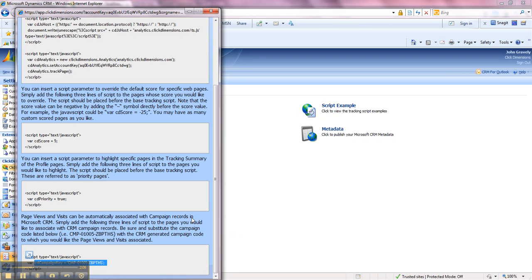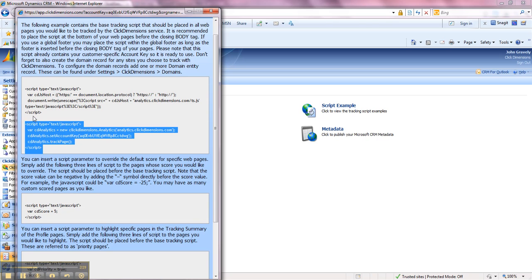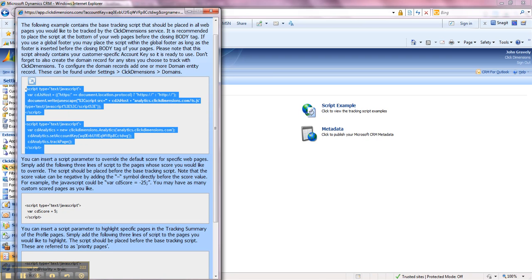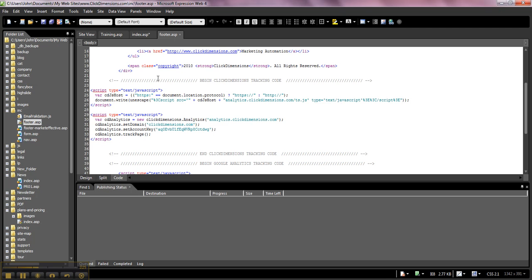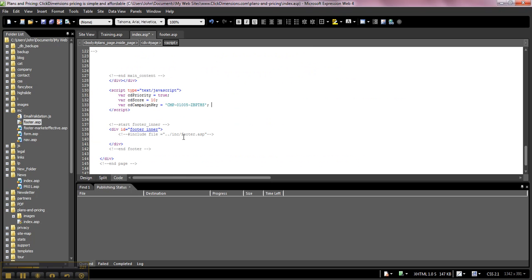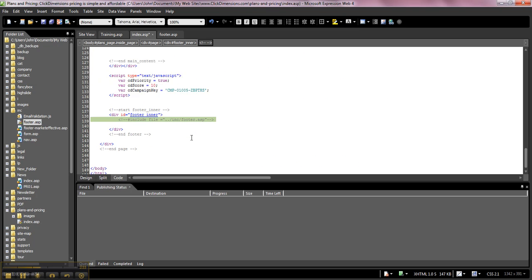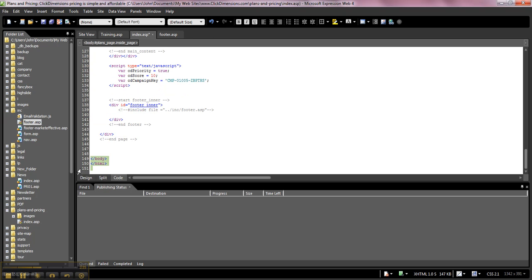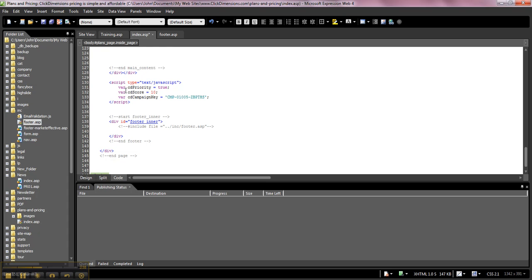All you need to do to do these things, and these are completely optional, is simply set these variables on the page before the tracking script runs. Now, the tracking script is supposed to run before the end body tag. So if we go back to my editor and we pull up a page that's on the site, I can see that the footer that includes the tracking script is running here right before the end body tag. And I've customized this page to make it a priority page, to give it a custom score, and to link it to a CRM campaign ID.